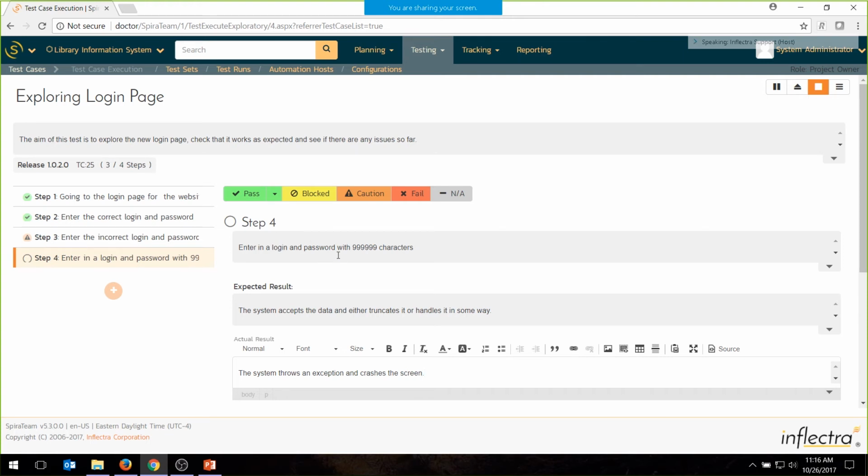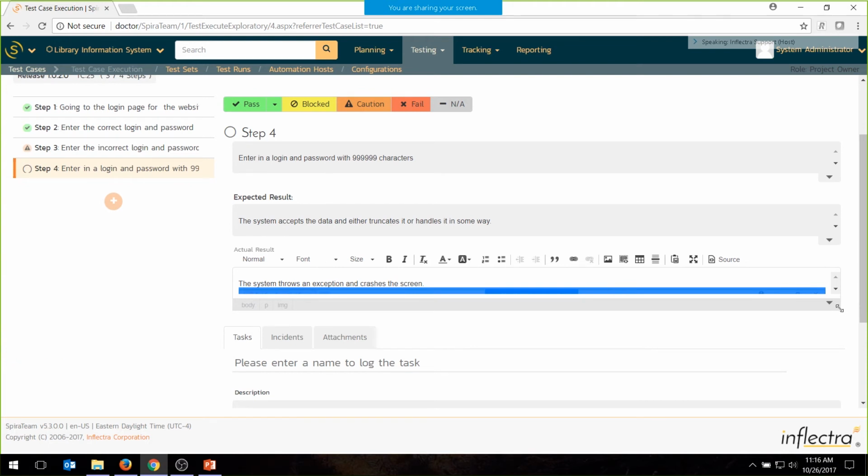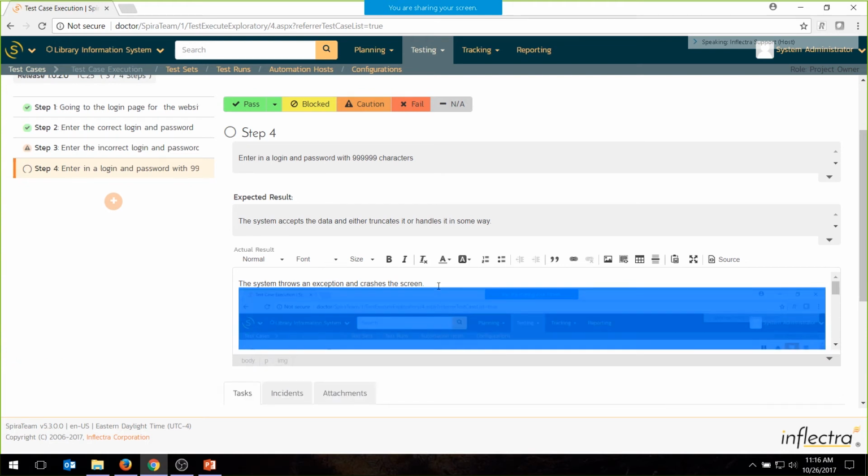And I might put a screenshot in, so I'll do a print screen. I'll just paste in my current screen, but you get the idea. You put in a screenshot. And if we scroll down, there's a screenshot. And I'll put that as a fail.